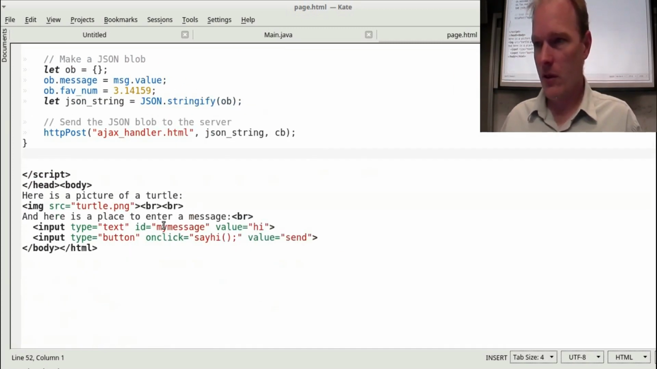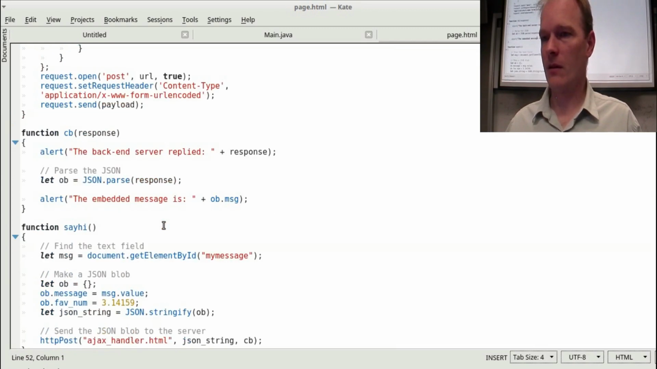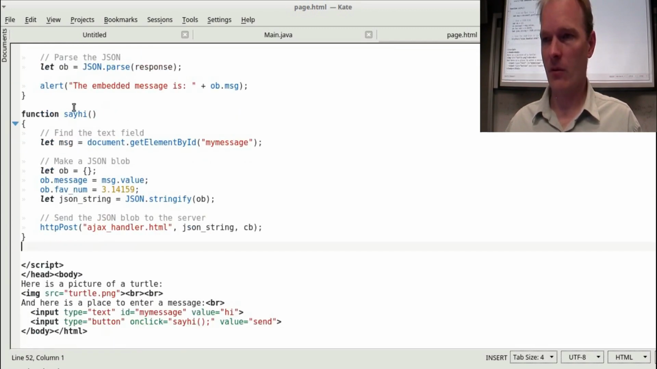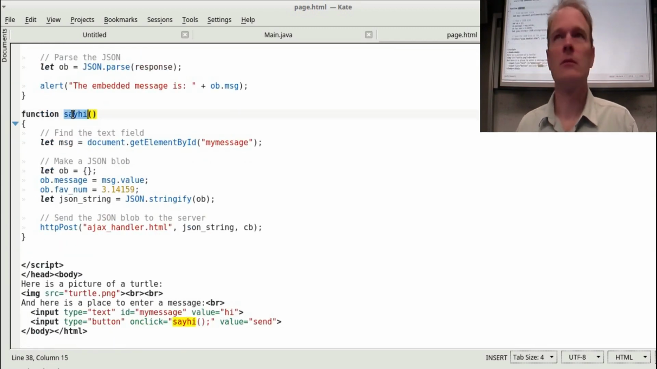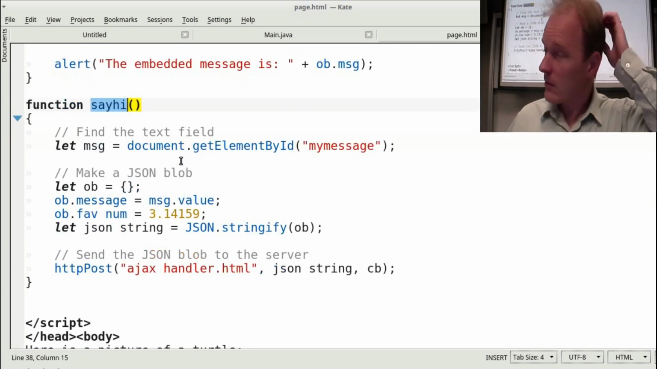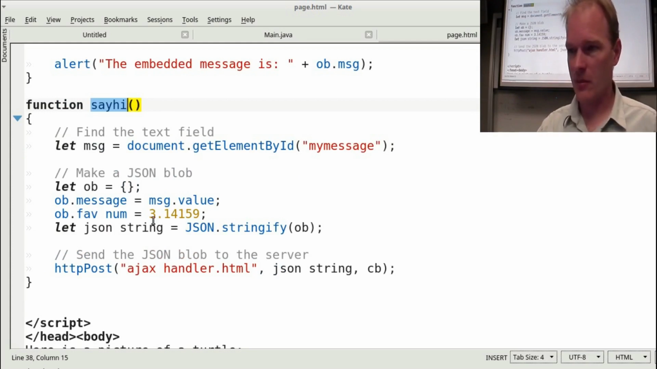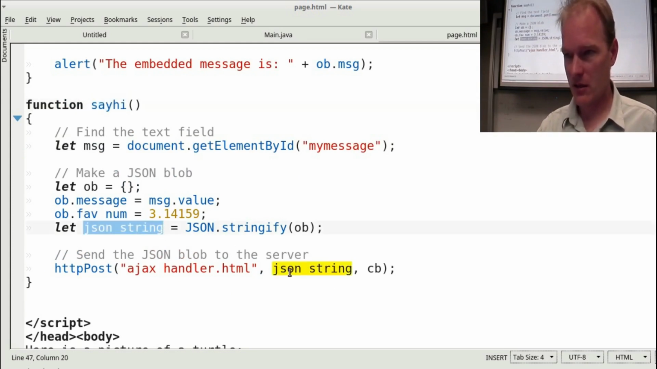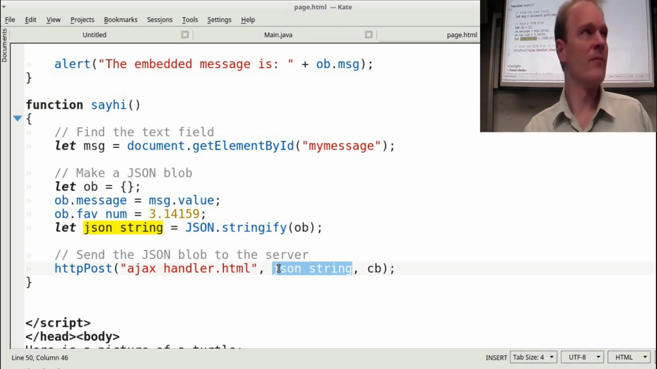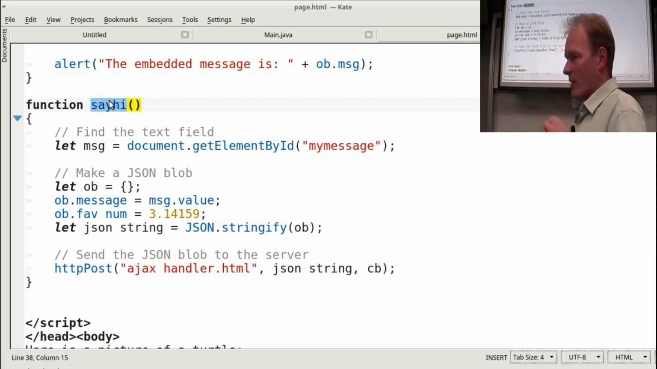How about now if we look through this code a little bit more and make sure you understand it? What does the say hi function do as given to you? It checks what's in that text box, packages it up into a JSON object, converts it to a string, sends it to the server. So say hi is actually the way we talk to the server.